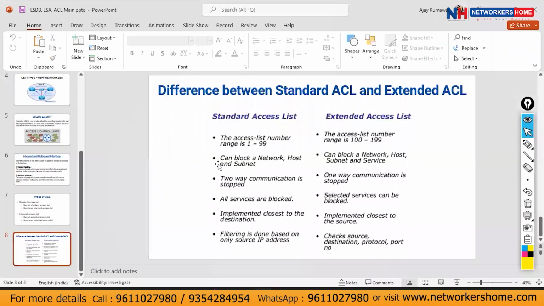The first difference: the standard access list number is 1 to 99, and the extended access list number is 100 to 199. With the help of a standard access list, you can block a network, a host, or a subnet, because we are blocking on the basis of source IP address. The source IP can be a network, a subnet, or a single host. So we can block them.